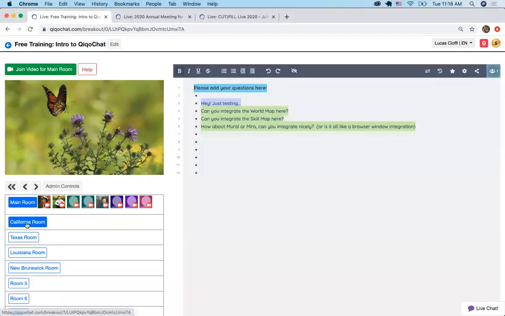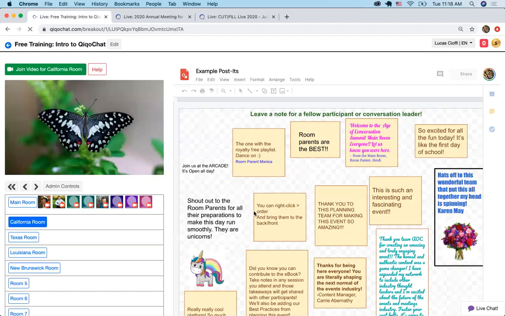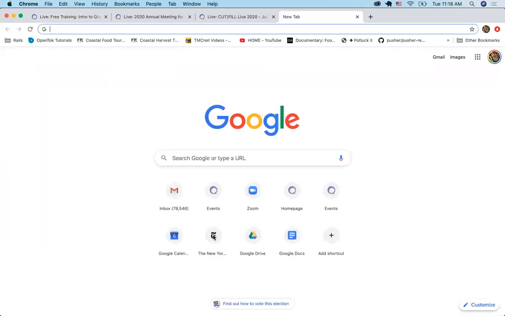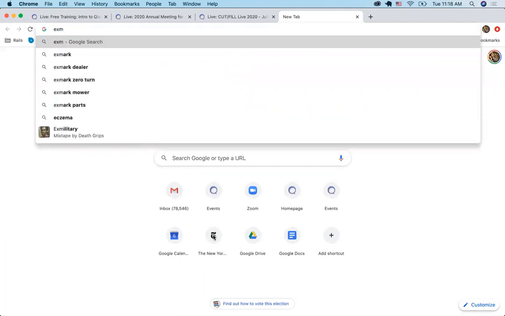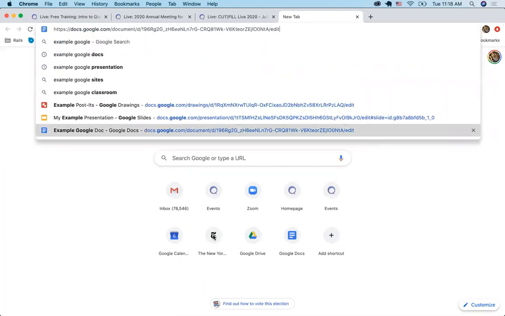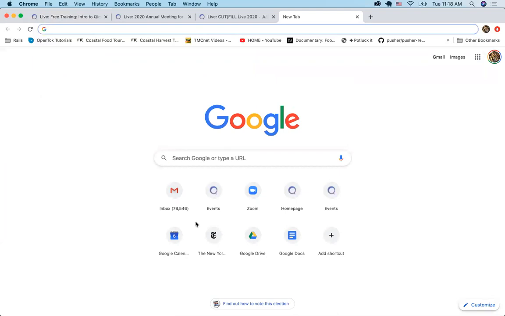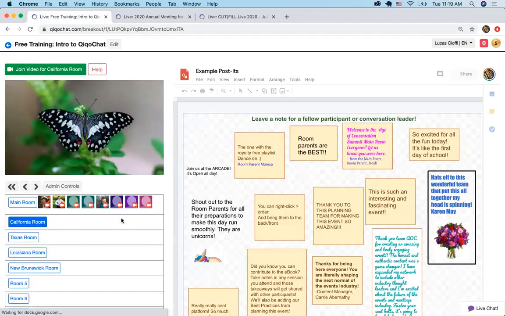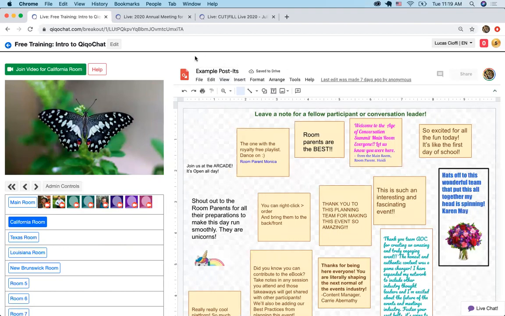So you see the names of the rooms: California, Texas, Louisiana, New Brunswick. So we go into California room. We'll see our post-its are here. Example Google Doc. So I'll put that also in there. So I'll show you in the California room how to put 2 notes pages, just like we have up here.